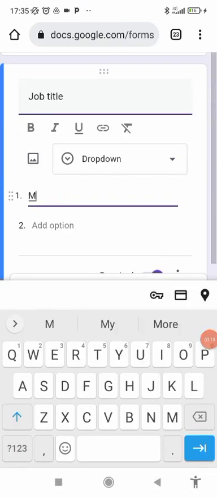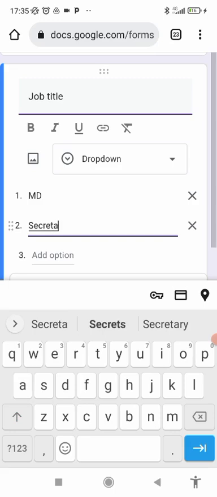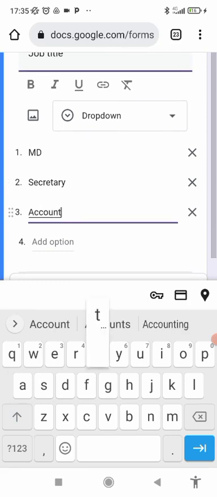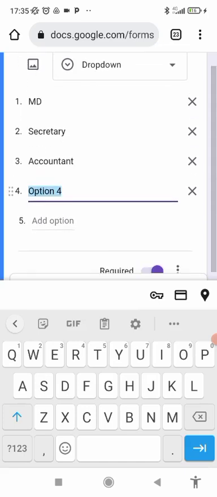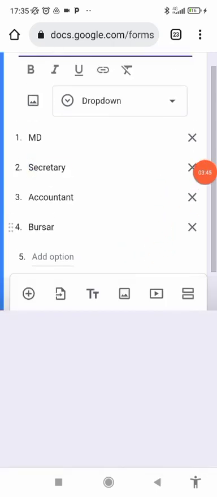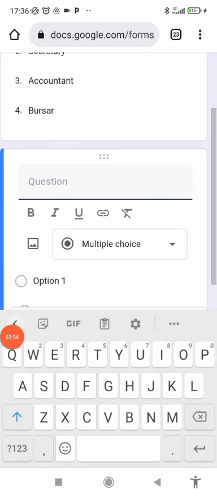Maybe MD, that's managing director, secretary, maybe accountant. So let's assume that these are the job titles available. Okay, we will maintain it as required, as we know already. It's a required field. You need to add that. Then click on it to add the next question. So please, you continue to add the question.